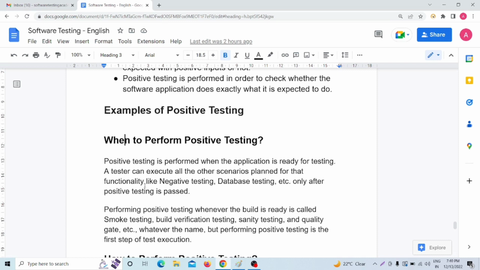So that's why before going to negative testing, API testing, database testing, automation testing, or anything else, first we will go for positive testing. If my positive testing passes, then we will go for other testing. Okay, so that is one thing.